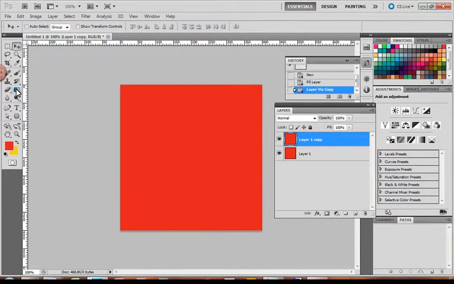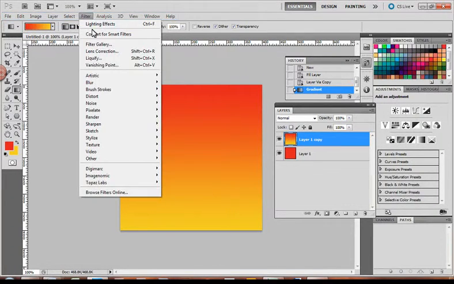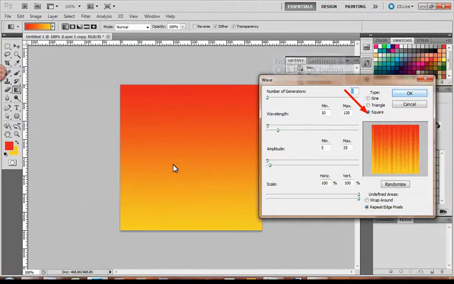If you don't see the gradient tool, remember that it sometimes hides under the paint bucket tool, so you'll have to press the triangle at the bottom right to be able to see the gradient tool. Select Filter, select Wave. The default settings under Wave are generally okay, except under Type. The default for that is going to be Sine, and that would definitely not work. You want to click on the square radio button.